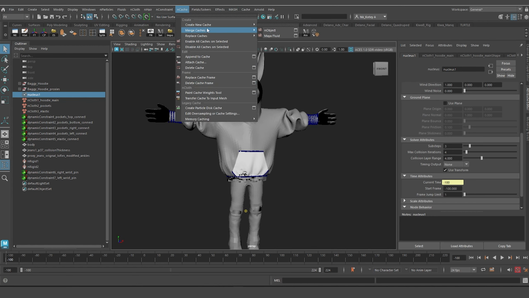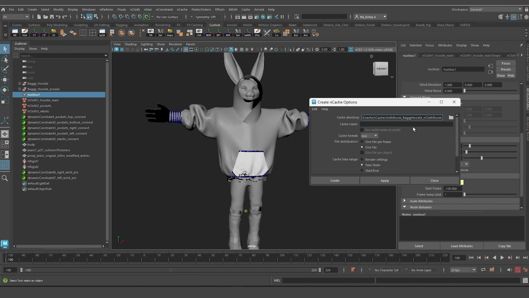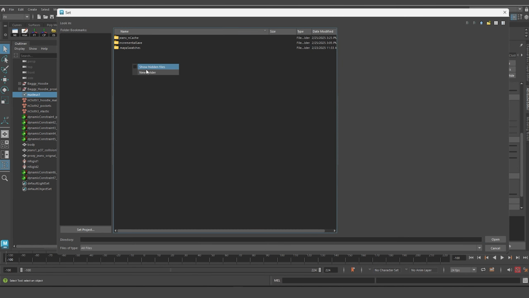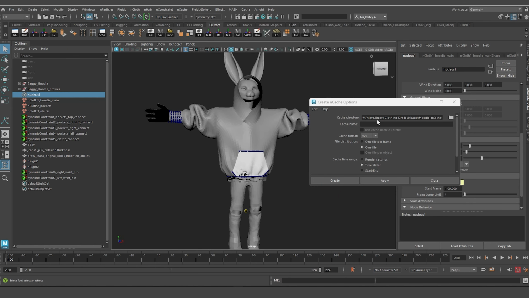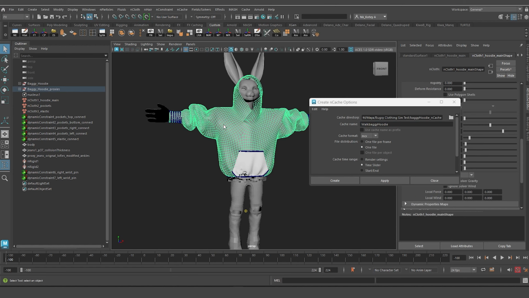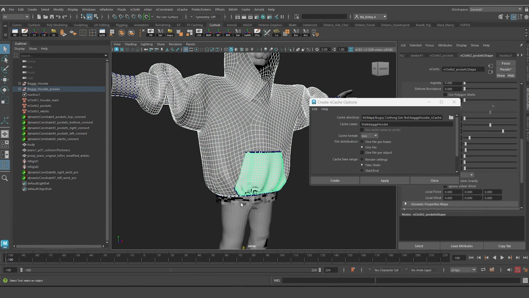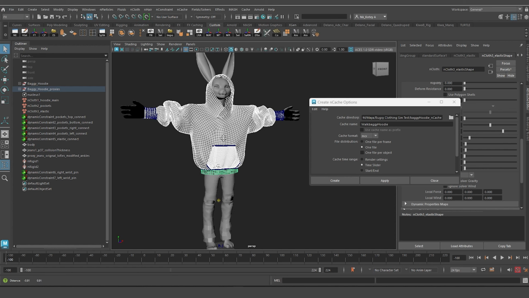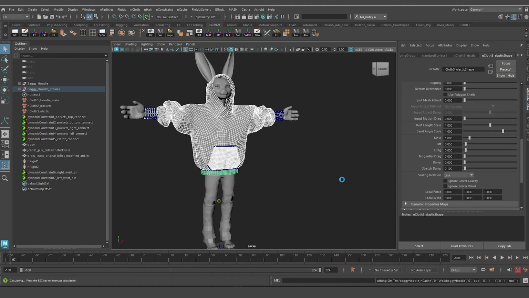So I'll go nCache, Create nCache. I'll put it in a folder called baggy hoodie nCache. Open, and I'll call it baggy hoodie walk baggy hoodie. I just want one file, and I want it to do the entire time slider. And I'm going to select all the nCloth pieces that I need to be cached. That's how to do it. I'm going to save this and go Create Cache.